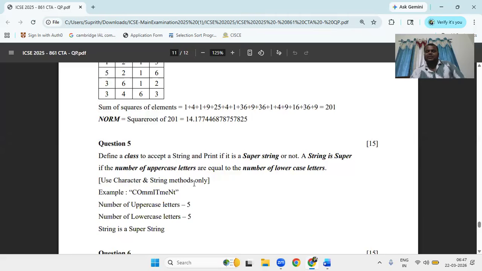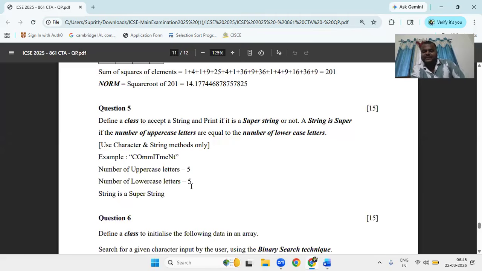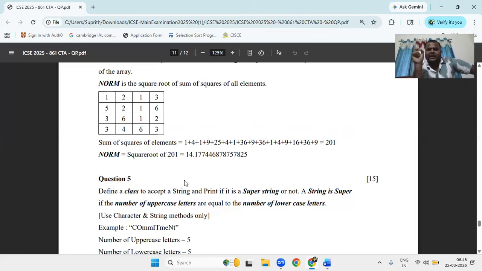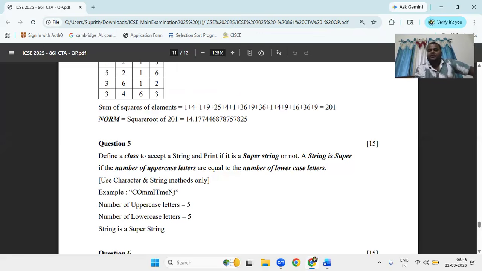Next is a question related to the string. Here the superstring is asked. Superstring means number of uppercase are equal to number of lowercase. One program. Here in 2 dimensional arrays you can expect row wise, column wise, left diagonal, right diagonal, and this one is added. The superstring also, number of important programs: number of uppercase, lowercase, number of digits, number of vowels, consonants, number of spaces. This type of program may come in the 10th, that is what they have to give.